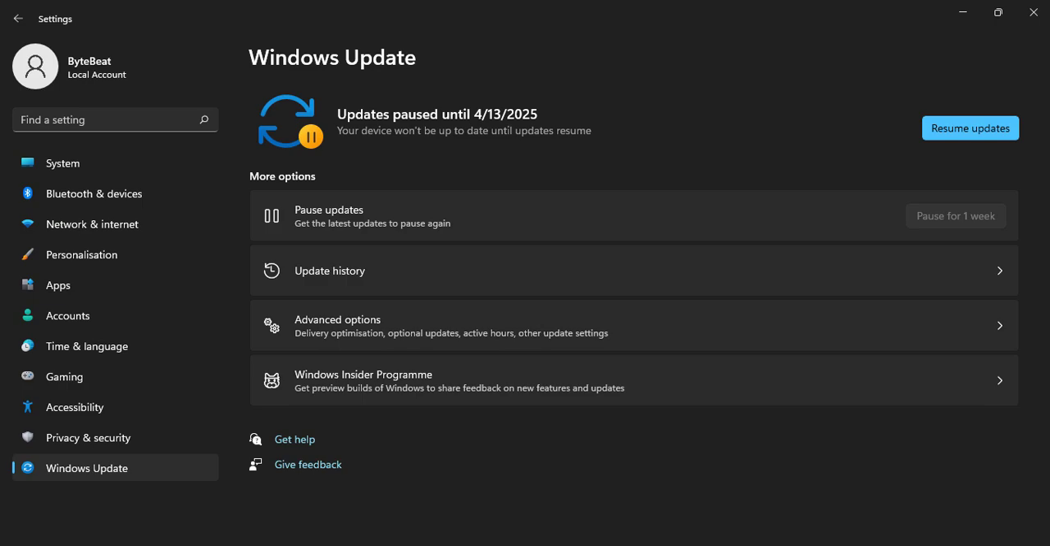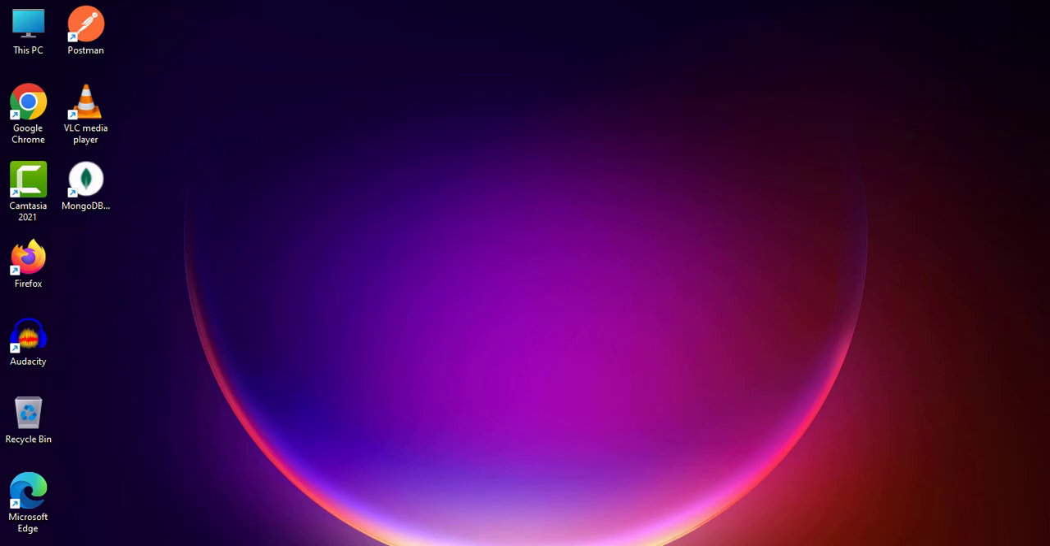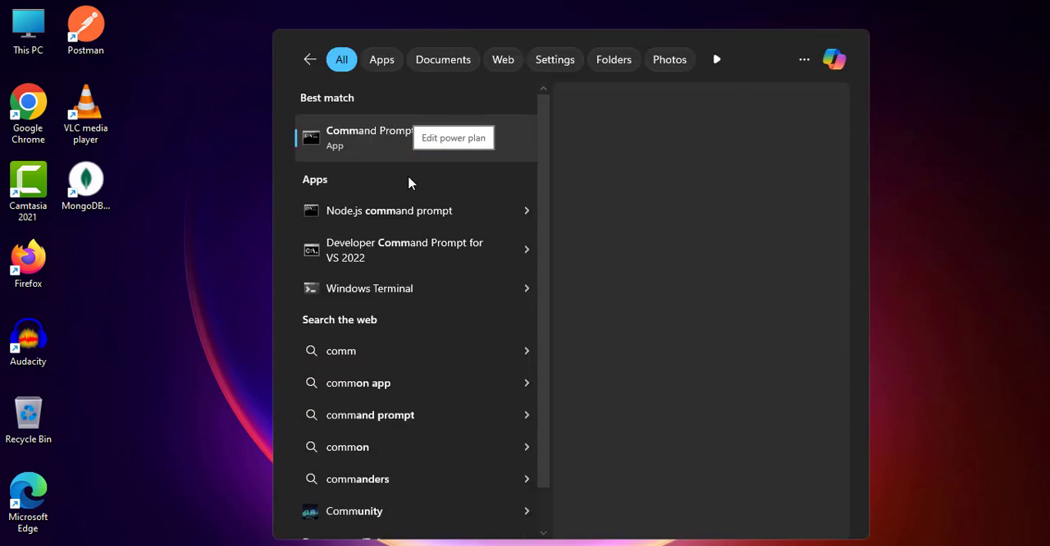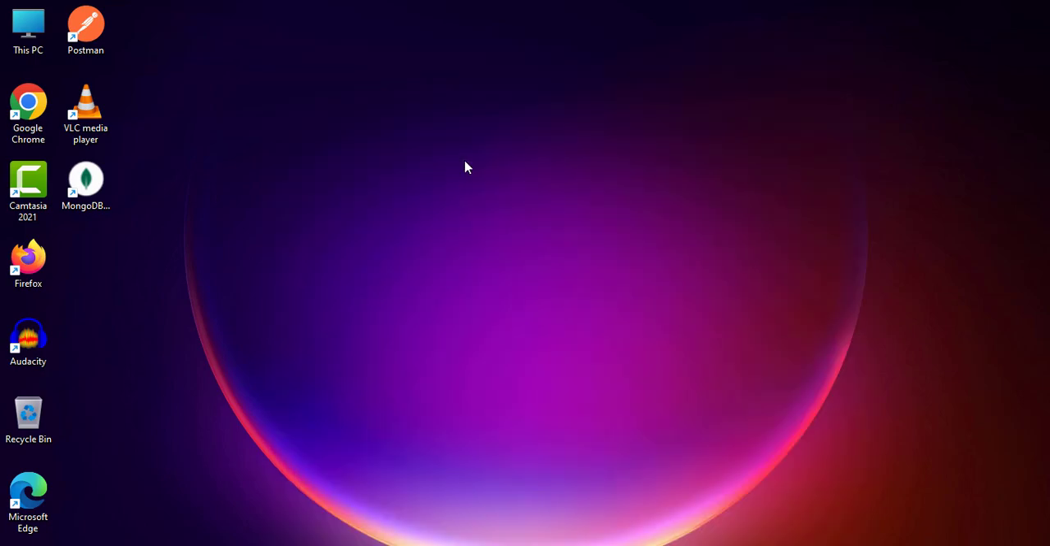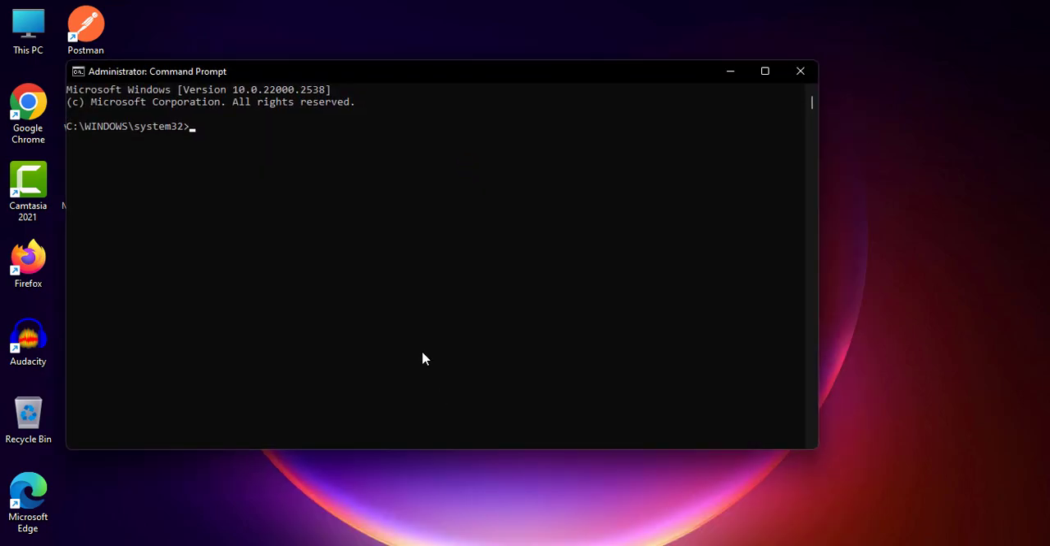And the final method is to use the command prompt to reset your network. To do that, close this one, go to the search bar, search for command prompt, right click on it, tap on run as administrator, and tap on yes. Now you need to type these commands one by one. netsh winsock reset. Hit enter. This will reset the winsock. Then you need to type netsh int ip reset.